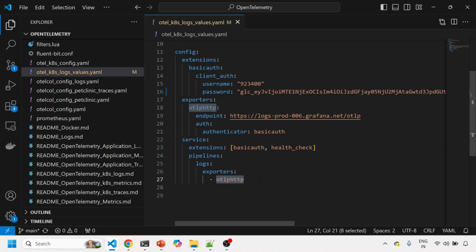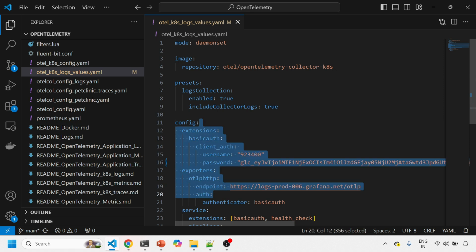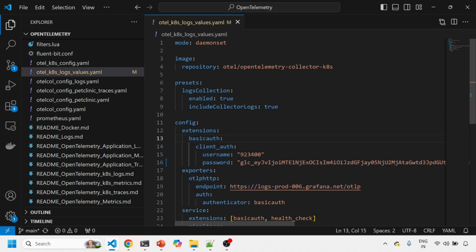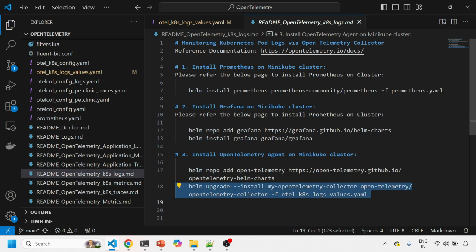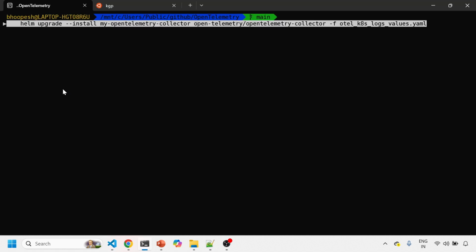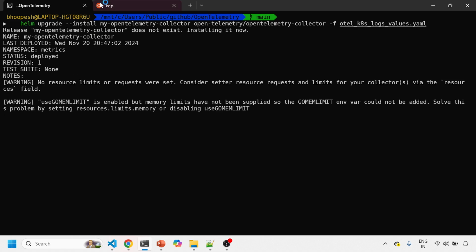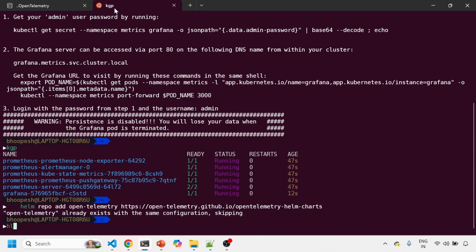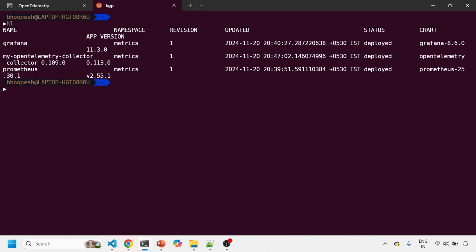This is my additional values.yaml file which I'm passing. So just think about this piece. I'm passing the configurations. This is my Grafana Cloud exporter, and then the pipelines is the logs pipeline that I'm trying to modify. Let's go back and then run this command. Let's see the magic. Hopefully, magic should work. I'm just running this OTEL collector agent. Fortunately, no error here. Helm list.